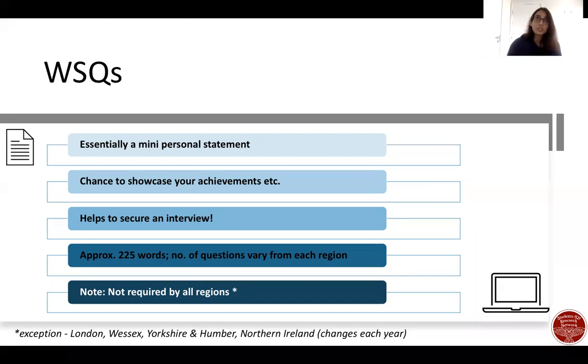Each year this changes and it differs with each deanery, but you get a set of points from your application and then some points from your interview, and then they'll combine them and see how you scored and appropriately offer you a position. Approximately, there are about 225 words, but this can vary and the number of questions varies from each region. Last year, these were not required by all regions, but I do believe this has changed for this year, and I'll go over that in a second.